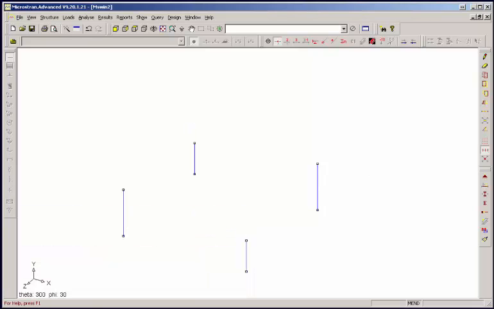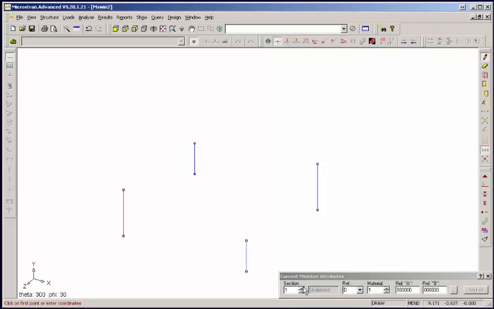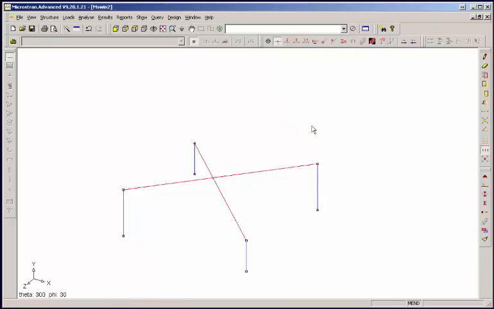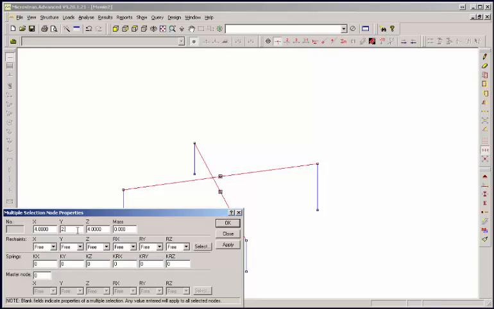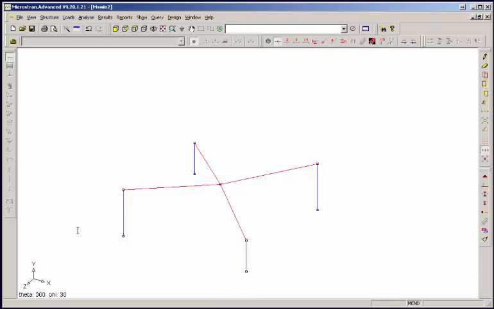The next step is to draw the turnbuckle members. We'll make these property number 2. We'll now subdivide those two members, select them and hit 2. We'll change the coordinate of these two nodes. So those members are now pointing in the right direction for the turnbuckles.